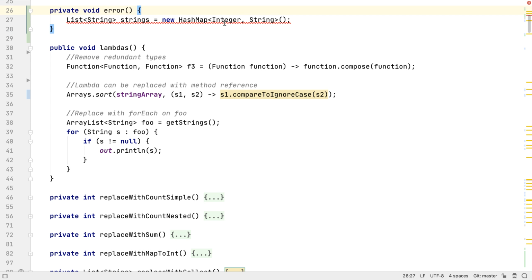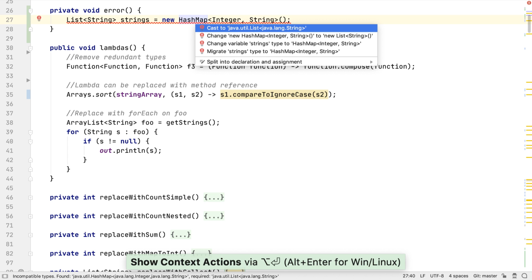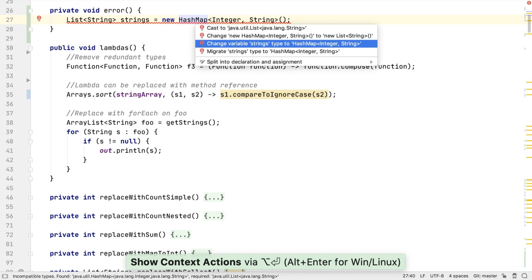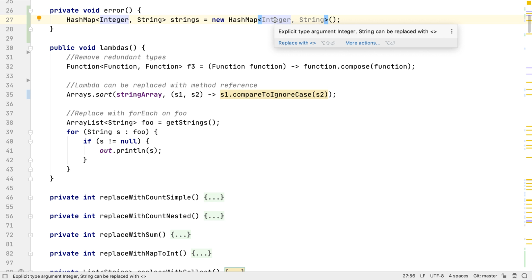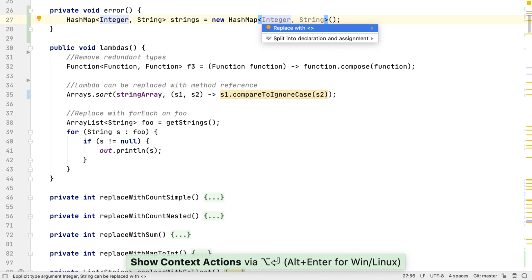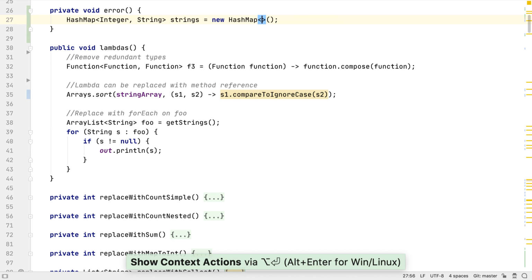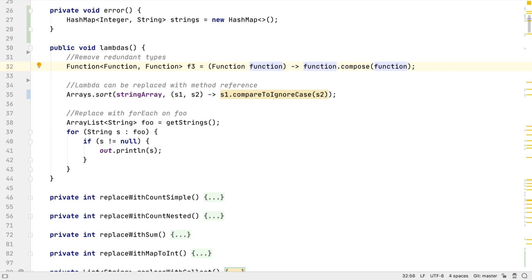When we see an error in our code, if we place the cursor on the error and press Alt and Enter, we get a list of suggested fixes for the problem. For example, here we can change the declared type. We can also use Alt and Enter where we see warnings and suggestions. Pressing Alt and Enter here allows us to accept the suggestion for simplifying the code.